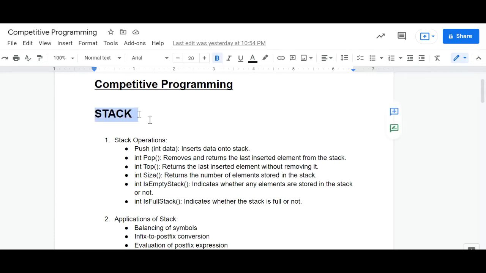So stack, as we know, is a last in first out data structure, or we can say first in last out, right? So in both terms we can say that. I will explain it later also, like how it works.